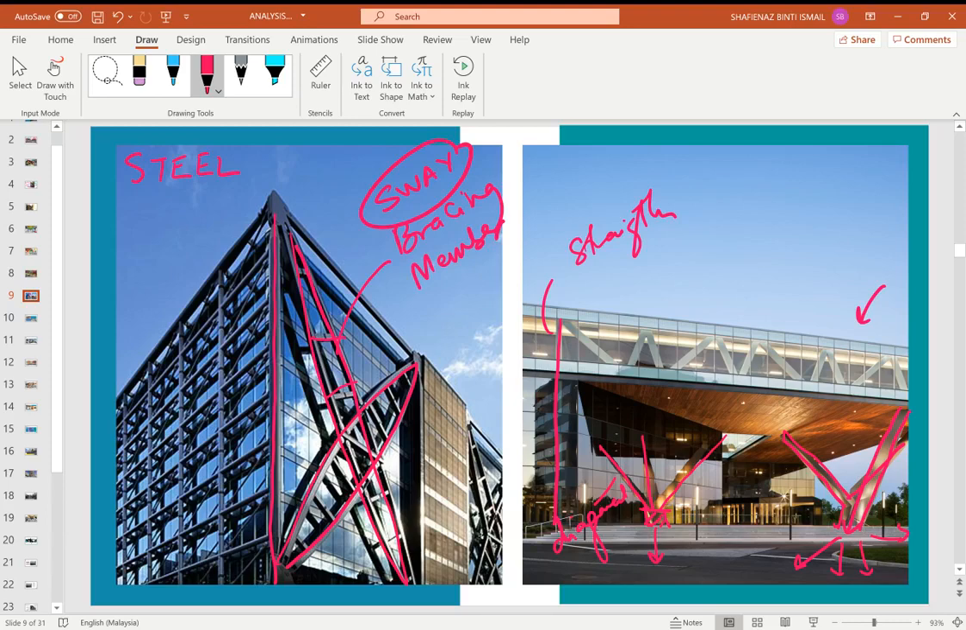Building ni tend to sway. Contoh dia akan sway to the left and sway to the right. So, kalau kata left and right, so this bracing member will take up this force. Dia akan eliminate this force, ataupun dia akan cancel off the forces. Sway forces ni can come from loading, boleh datang daripada wind loading ataupun daripada earthquakes. Earthquake vibration kita panggil.